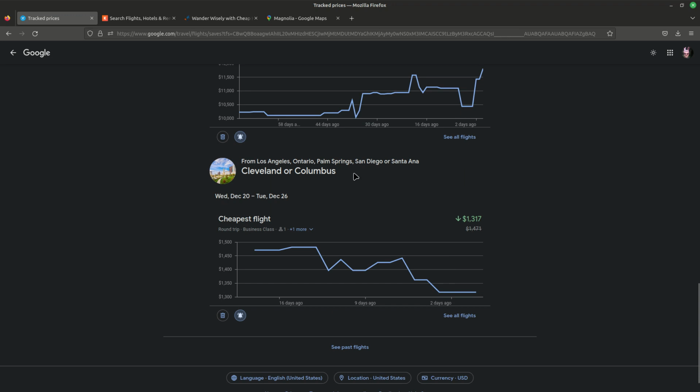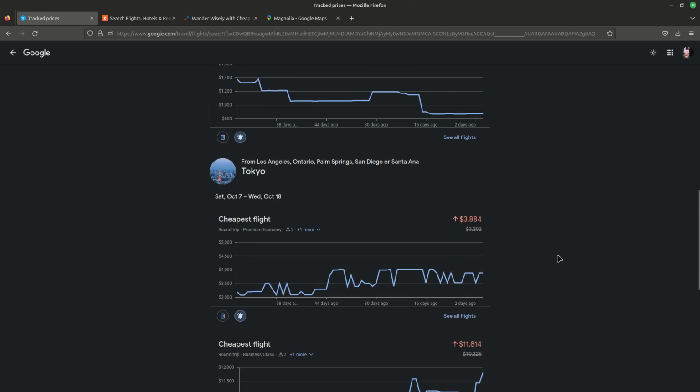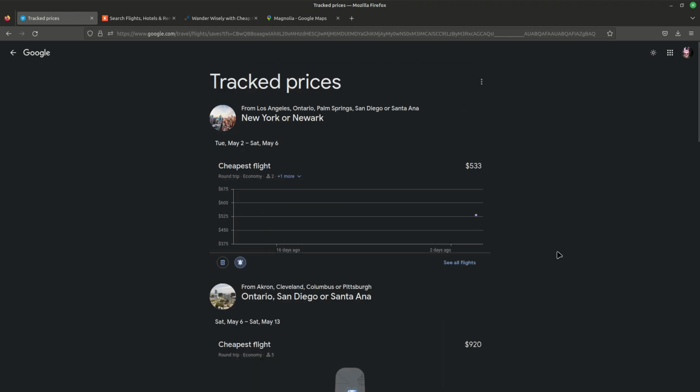Here's another one, Cleveland to Columbus. I've also been tracking business class for 1 passenger for some Christmas travel because I have a buy one, get one free, and it has been dropping. So I might go with this one pretty soon as well. So there you go. If these start getting annoying, you're saying, okay, that's a trip I'm not going to do, you can always go over here and click this little delete icon to get rid of it.